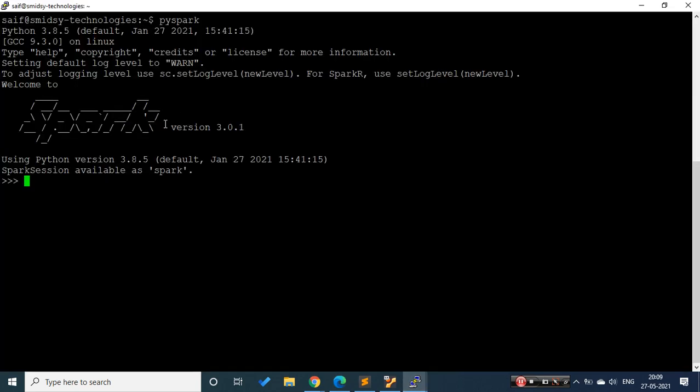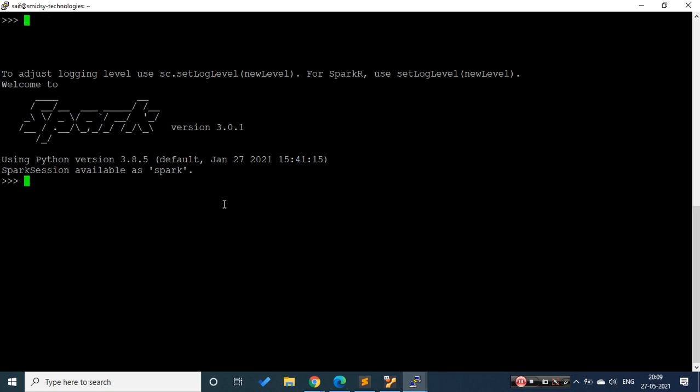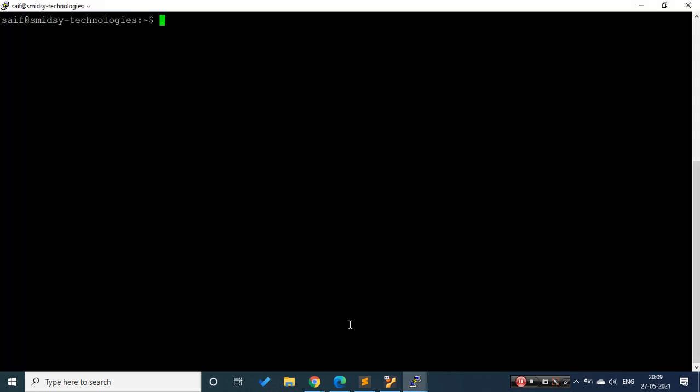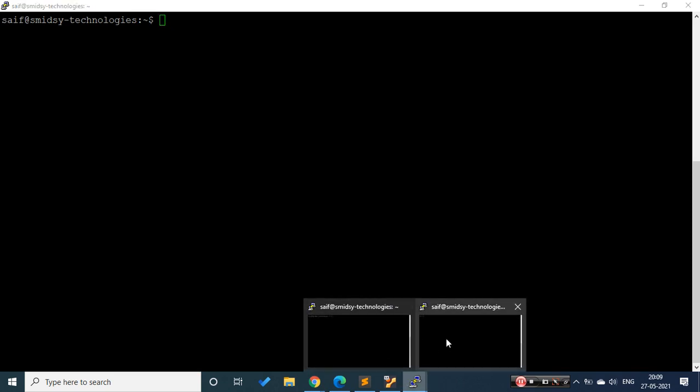I have opened my PySpark. It has the latest Spark version as 3, and the Python version I'm using is 3.8.5. This is my PySpark terminal in REPL mode. Secondly, I have opened another screen, where I'll be playing with my edge node and my HDFS file system. So I've opened 2 terminals to play with it.